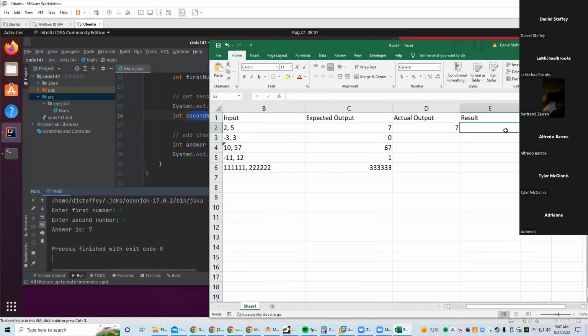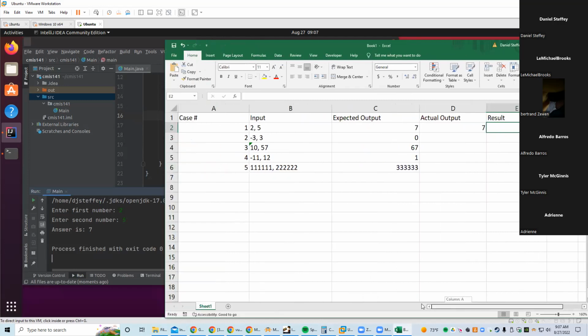And now we have the result column. In the result column, we put, was it successful or not? By successful, I mean, does the actual output match the expected output? In other words, did our program accurately compute the answer? If the expected and the actual match, then the result is pass. This result can be a pass or a fail. So it passed this test case, right? My program gave the answer that I was expecting.